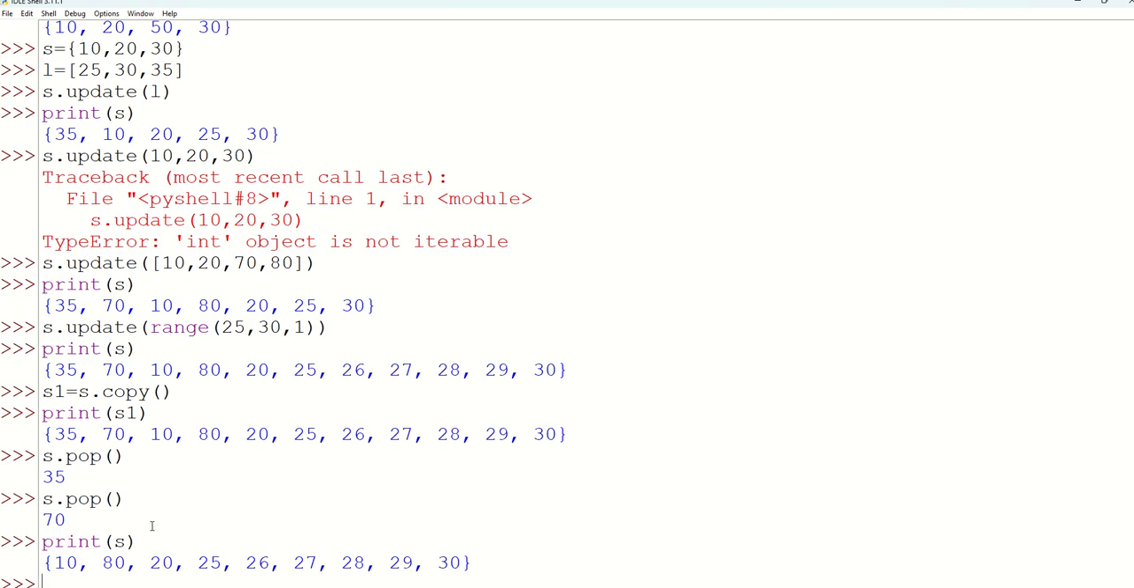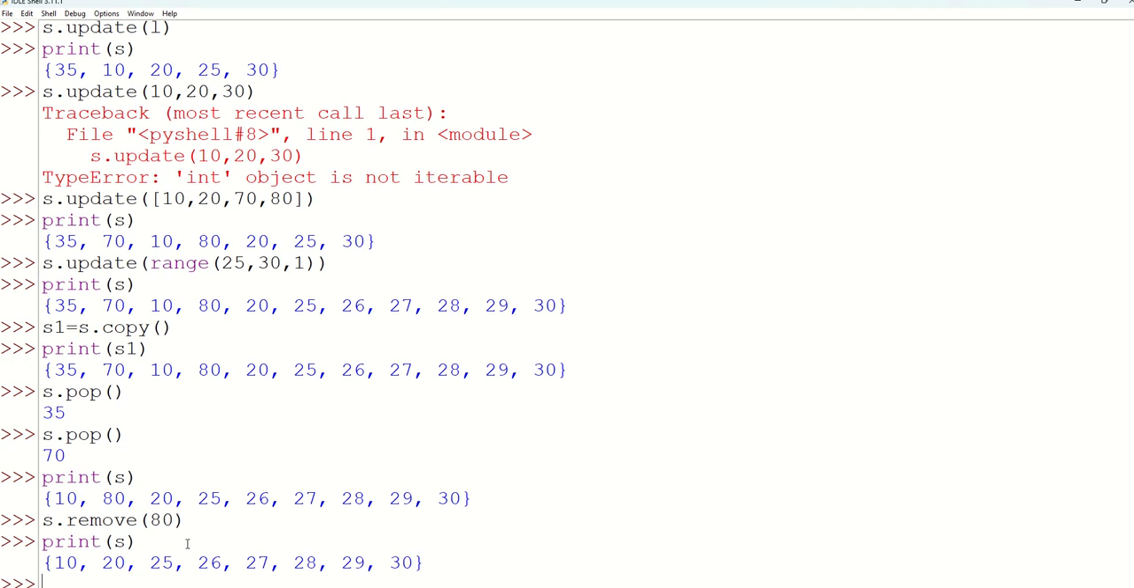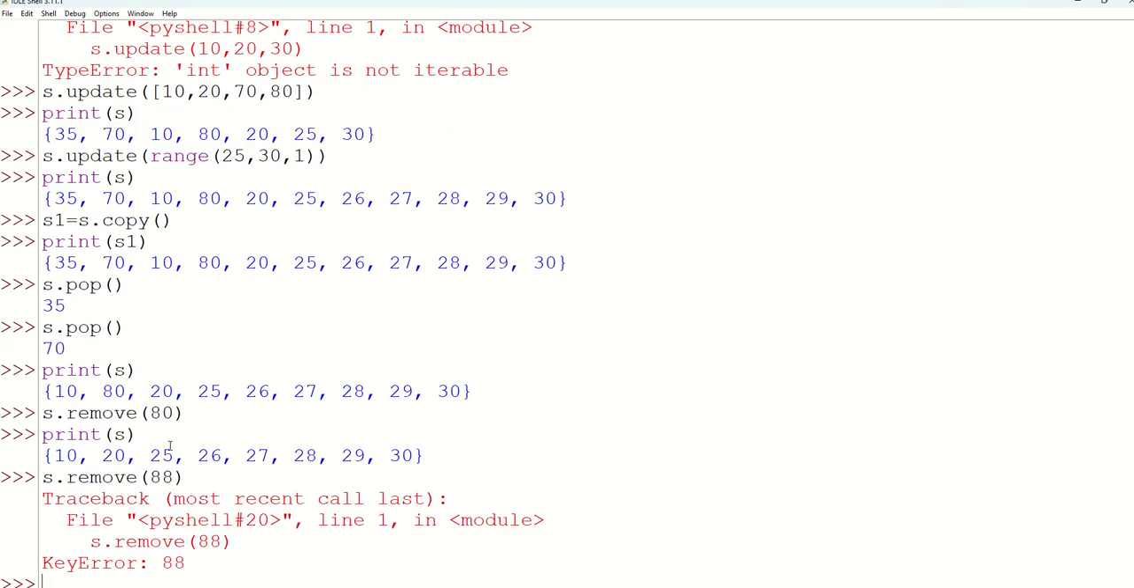Then we have the remove function. If I say s dot remove, you have to specify the element also, for example 80. Then if I print s, you can see 80 is not part of it now. So pop does not accept any parameter, whereas for remove you have to specify the element and it will remove it. If the specified element is not present in the set, then you will get a key error. For example, s dot remove 88, something like this, you will get the key error.